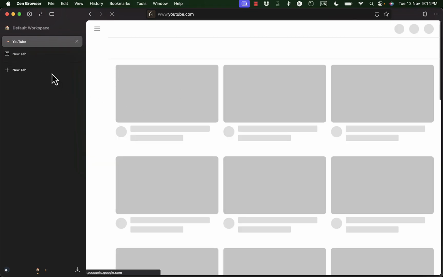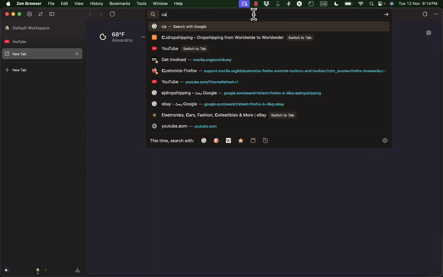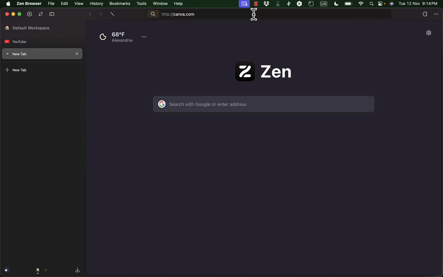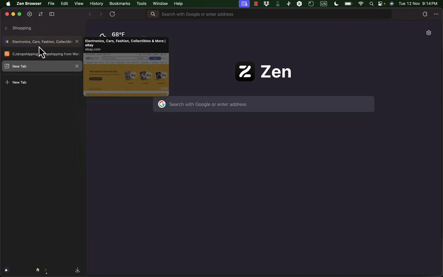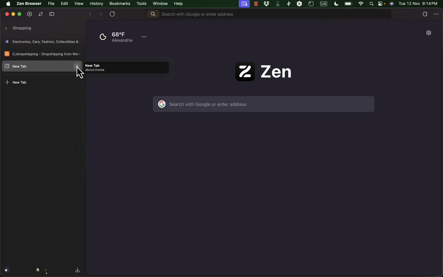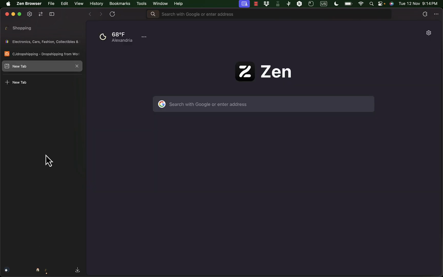Now YouTube will open, and let's, in this tab, open canva.com, for example. And now here, these are the two tabs that are open in the default workspace. If I switch to the shopping workspace, as you can see, CJ Dropshipping and eBay are added, and I can add new tabs to this workspace as well. And as you can see, also the workspaces are represented at the bottom here with the icon. So this is the default workspace, and this is the shopping workspace.